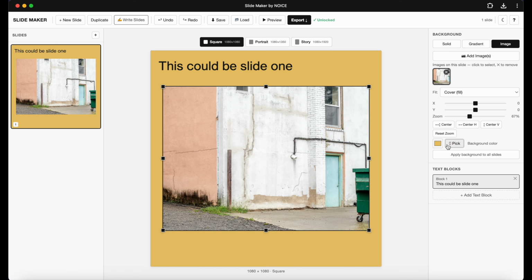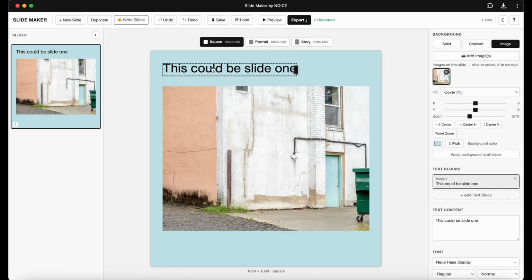And then you can change your background color like this with the pick. Kind of like that blue. We'll go with that. Say, yeah, okay, that looks good. We'll center that. All right, fantastic. Say we're good with that, and we want to add another slide with another picture.